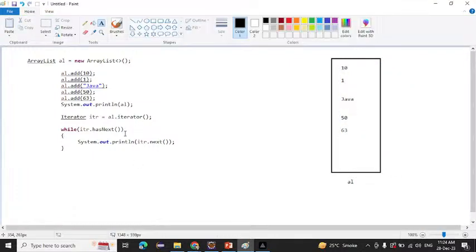When we create an iterator, it will create an object and a cursor. Iterator means cursor. Suppose this is a cursor. So it will create a cursor like that. First, this cursor will point to the empty position, whatever empty position it has.